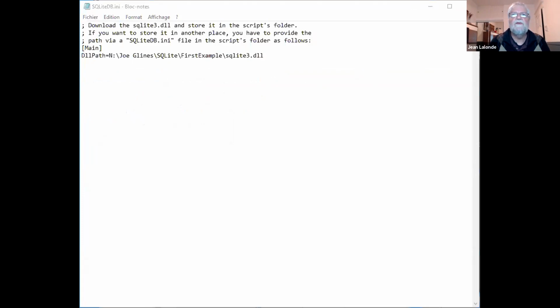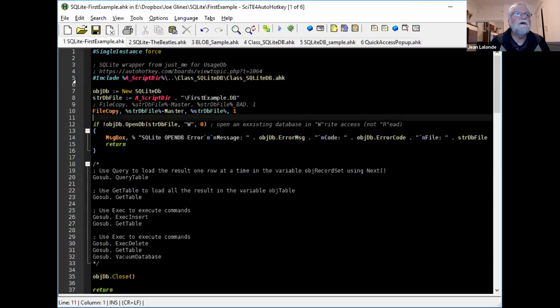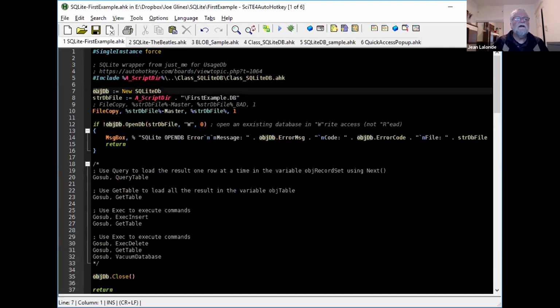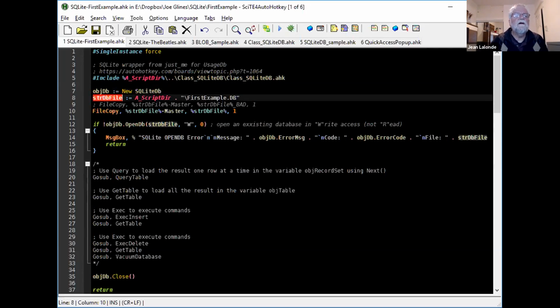Okay, now switching back to the first script. So that's where we include the class. Then what you have to do is create an instance of the class, so new SQL DB class. And for this object here, I always prefix my variables with something that tells if it is a string, an integer, or an object. That's why it always starts with obj, in this case, database. And then the file that will be my example will be in the current script folder and will be named first example.db.